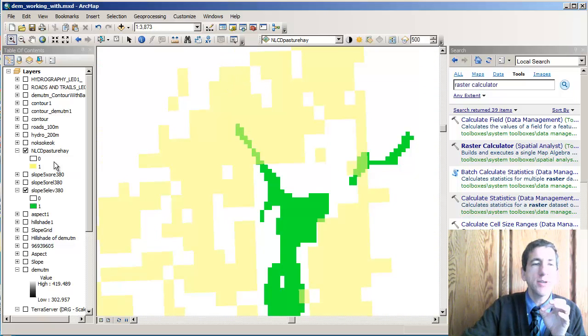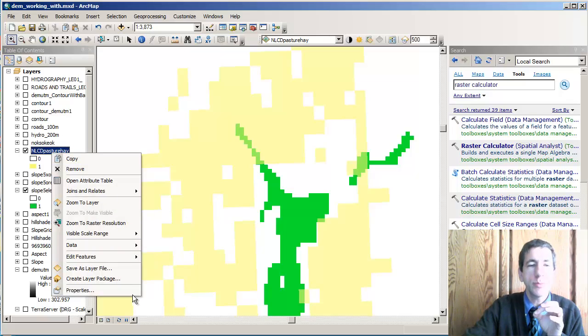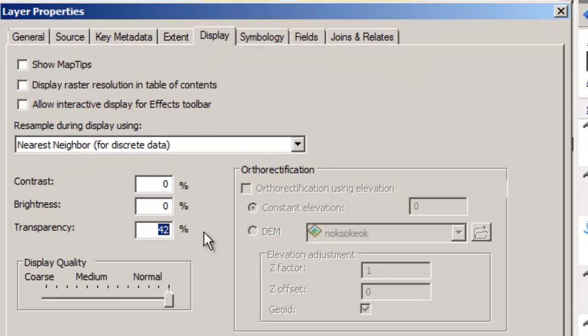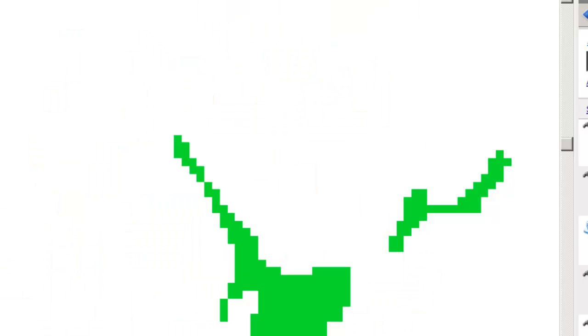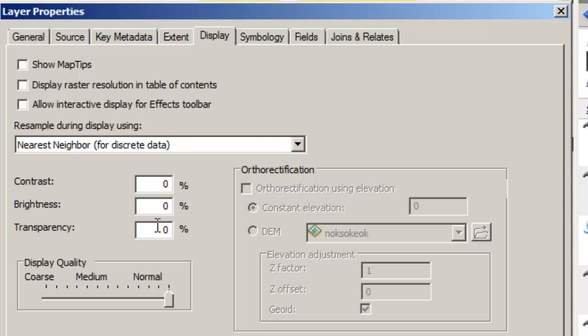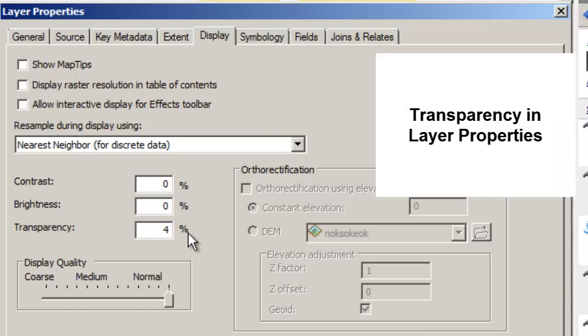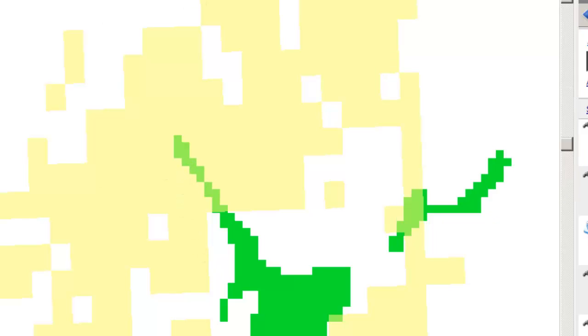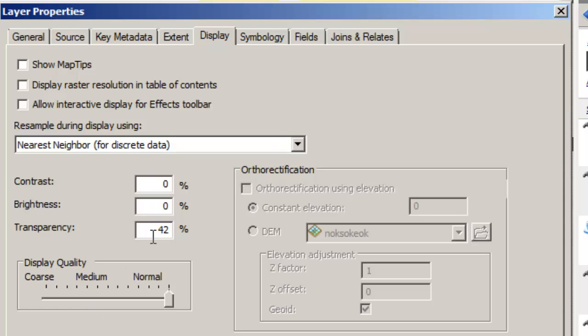Now there's a couple ways to do that. You can go to properties for any particular layer. You can go to display and change the transparency. So I've got that changed right there. I'm going to change that and take it off. Now I've got this overlaying on that, right? And I can make it transparent by doing what I did here. Go to transparency and make it 42 again, or any number, and now I can see through it. Another way to do it though is, let's go ahead and set that back to 0 so it's opaque.